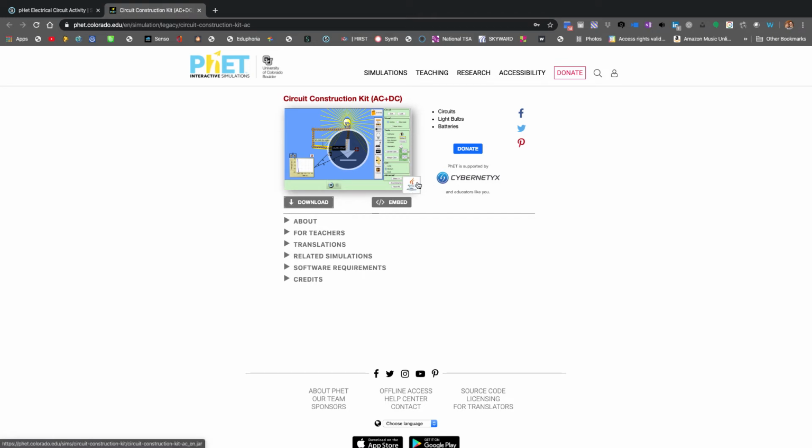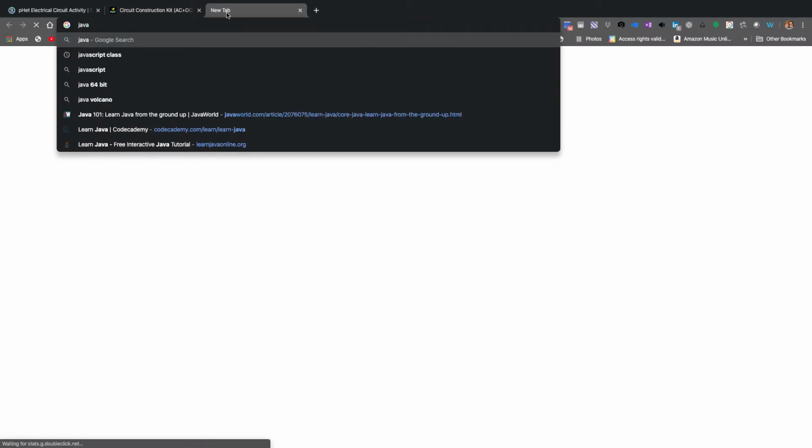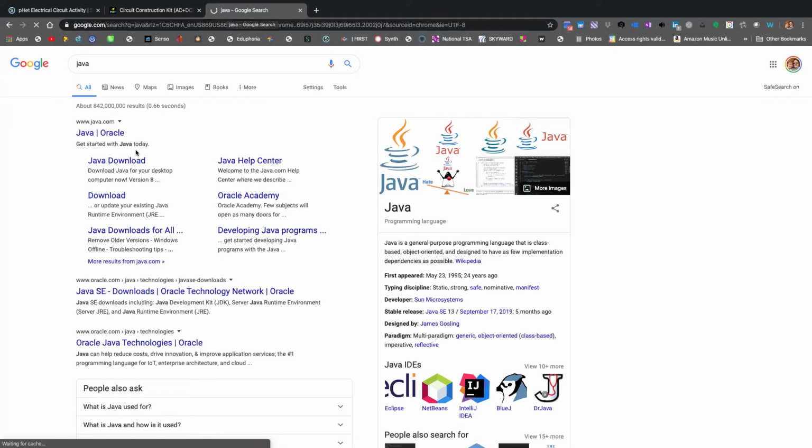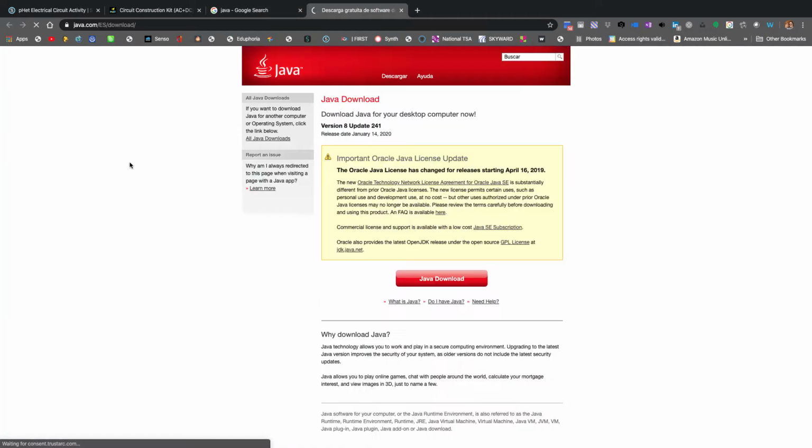If you see this little sign down here, that is telling you that you probably need Java on your computer. If you don't have that, it's fairly simple. Just type in Java, go into Java download, and go ahead and tell it to download.